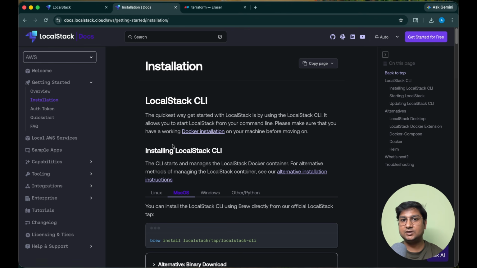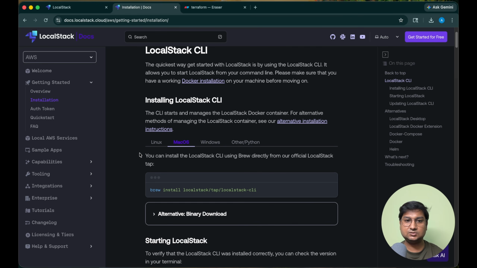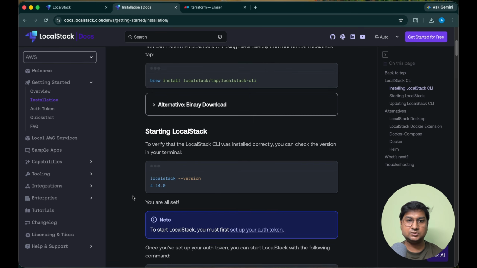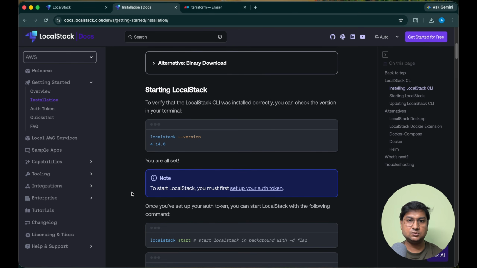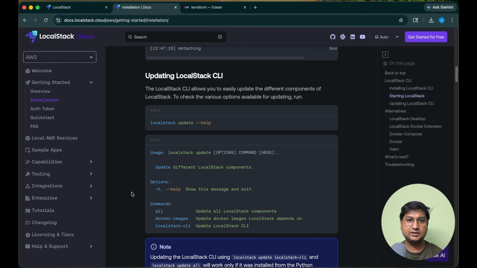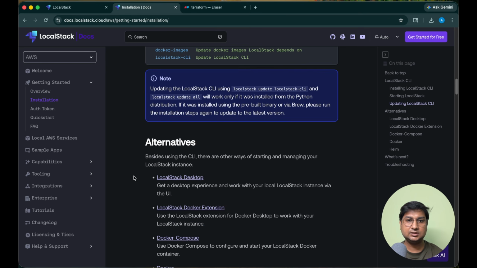If you want to know how to install Docker on a Mac, I have created a dedicated video on that. You can watch that before proceeding. Now the next thing is brew install, and if you want to update LocalStack, then you can use this.